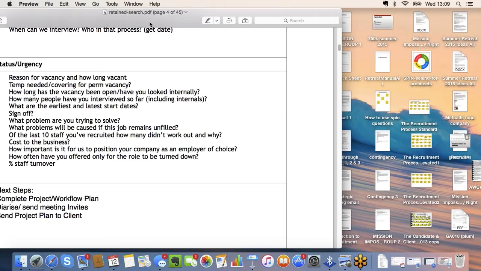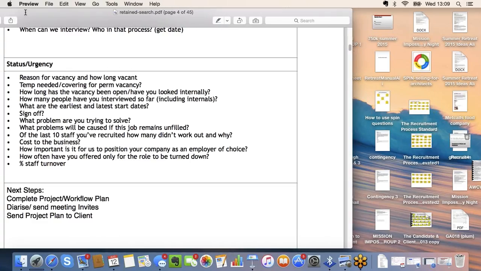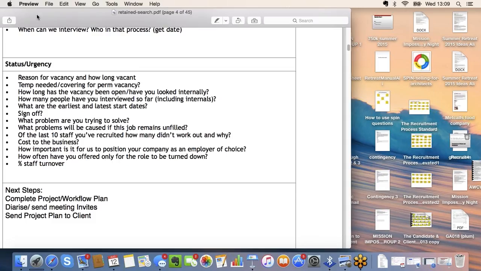And the type of questions that you want to ask when you are working with that line manager or decision maker, don't leave any stone unturned here. It's really embarrassing if, when you're working a retained assignment, you have to keep going back to ask some questions about the role. So make sure that you're spending some time with the client literally straight off the bat.